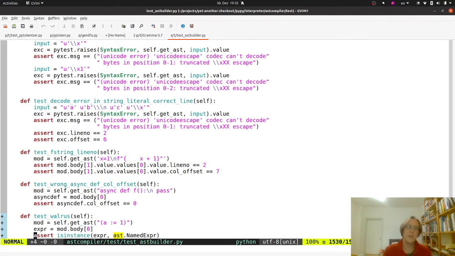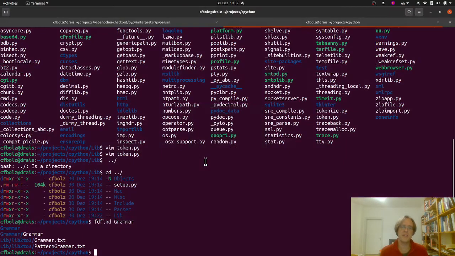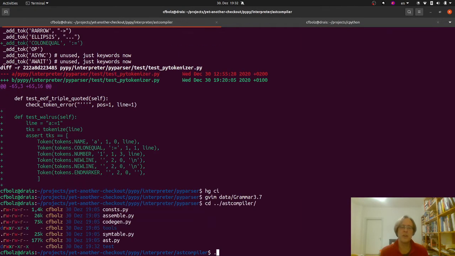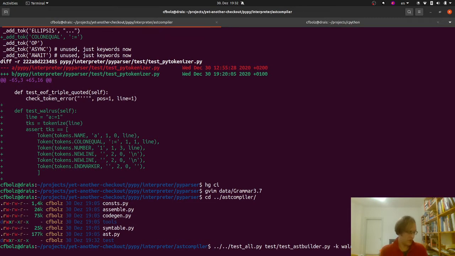So we can start with that, and in a later step we are going to have to check what the attributes of that new AST node are going to be. But let's first run that and see how it crashes. So it's in AST compiler. AST builder.